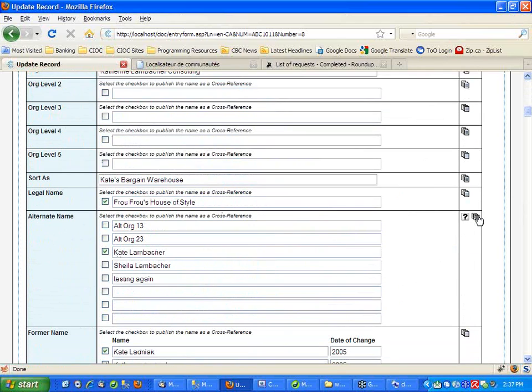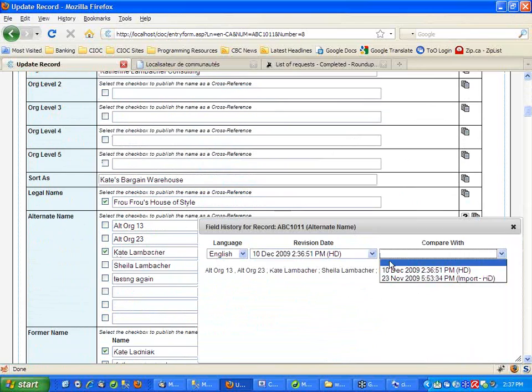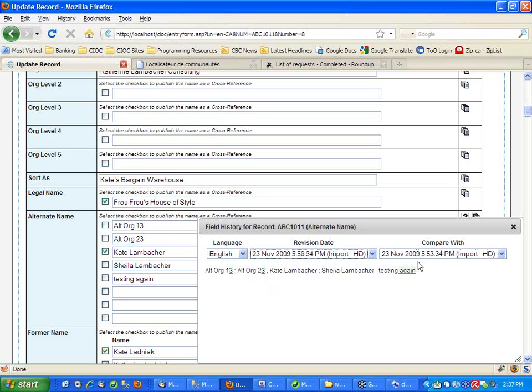If I go down to alternate name and compare it with the previous record, you can see it's going to highlight that I added the 3 to these two and the word again at the end of testing. If I compare in the other direction, so here I'm comparing what it was like on the 23rd of November to what it's like now, it's going to look like I removed the 3 and the word again because it's reversed. Okay, so it shows you what exactly that change was, what parts of that field were added or removed.